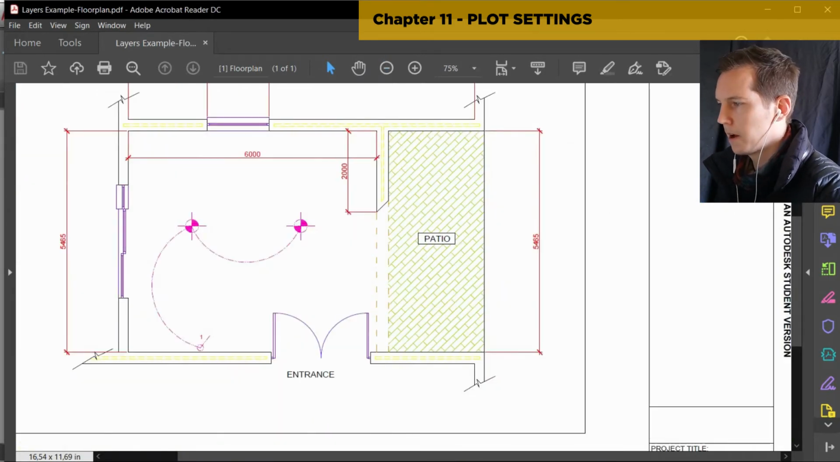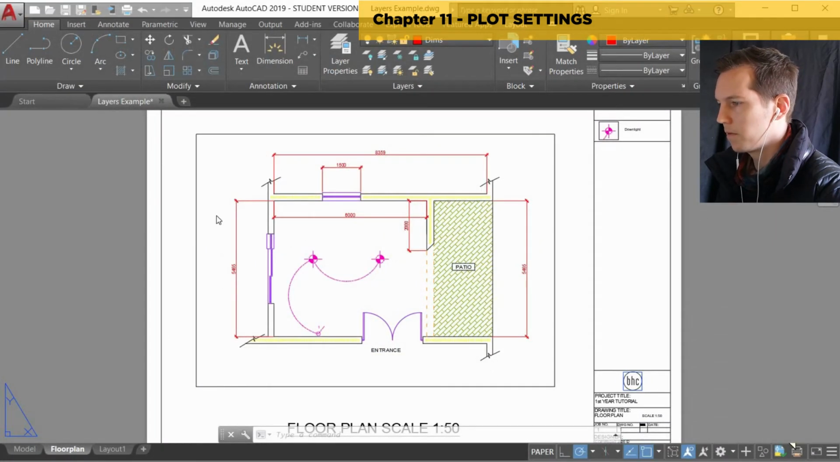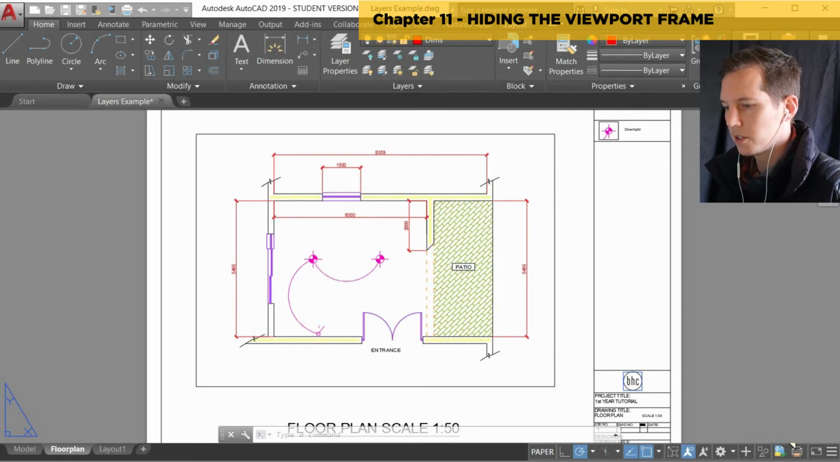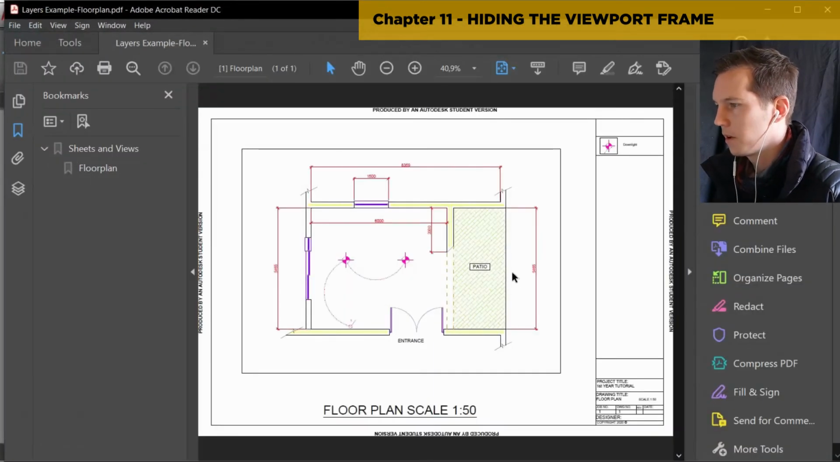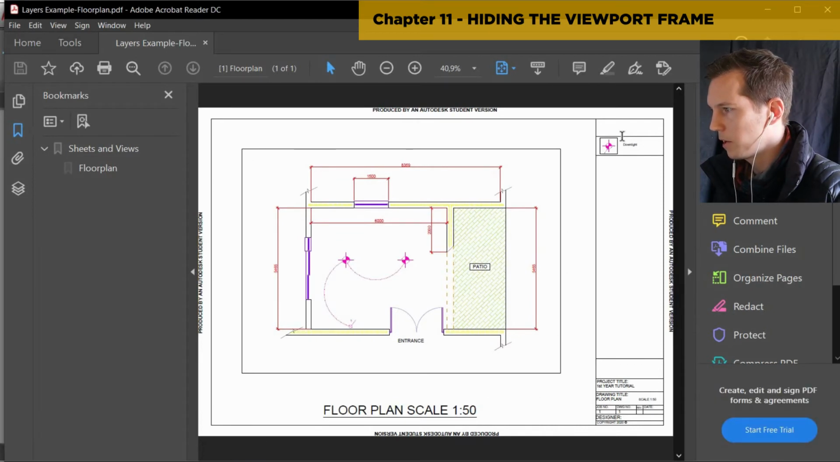All right, and that looks good. So I'm happy with that. So I'm just going to close my PDF viewer, and I'm back here in AutoCAD. Okay, so the other thing you might have noticed, if I go back to that PDF, you'll see that my viewport line is showing here, okay, and actually one over there as well.